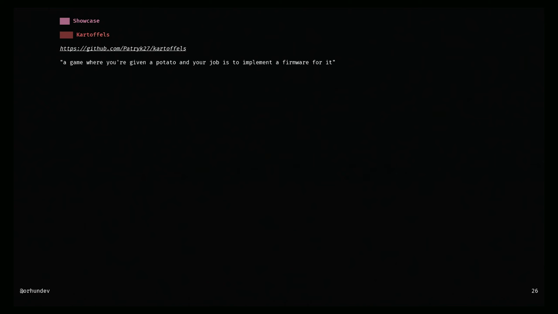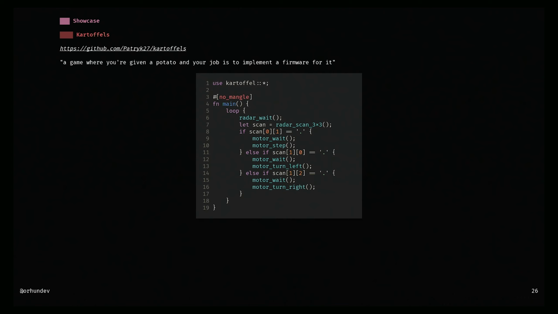Moving on, we have a game, Kartoffels. This is a game where you're given a potato and your job is to implement a firmware for it. And it basically looks like this. There's a template repository which you can use, and it gives you a Rust API, and you write these programs. And after you write these programs, you need to either SSH into this server, or you can also use the browser to play the game.